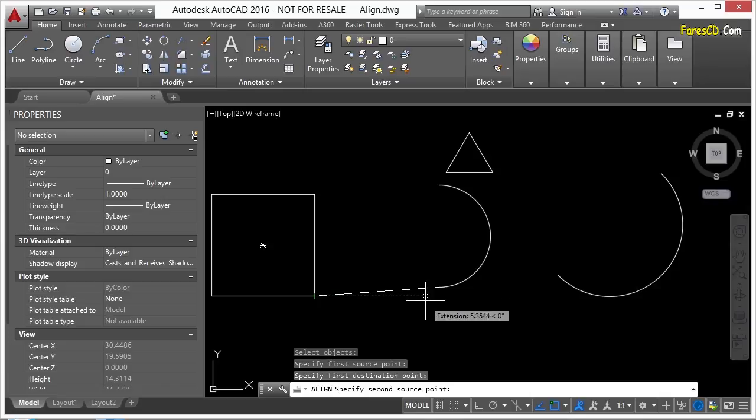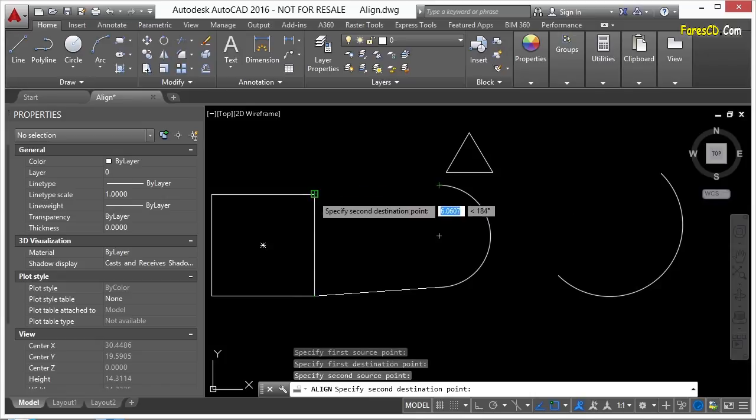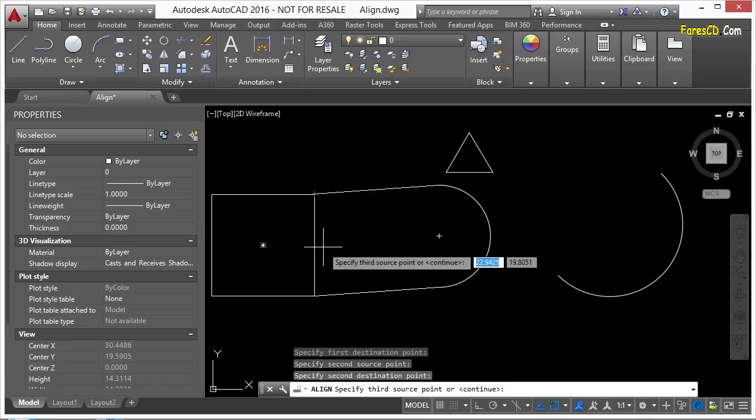Now you see this white line there? It's just giving you a visual display saying, yeah, I'm moving it from here to here. It's not drawing that line. That line will go away once the command is finished. So I'm going to do the same thing here for point 2. Click here and click here. So that gives you a nice idea of where it's going.